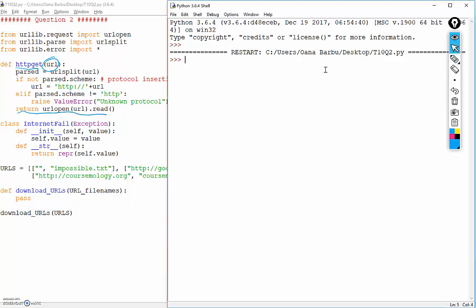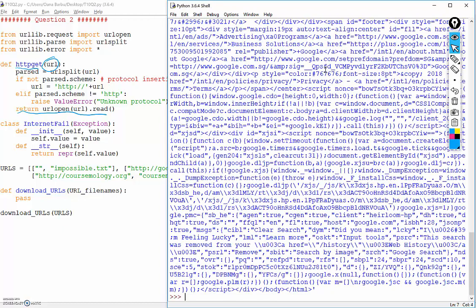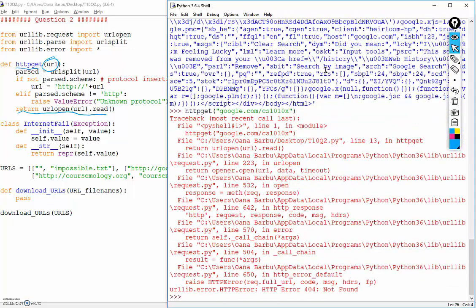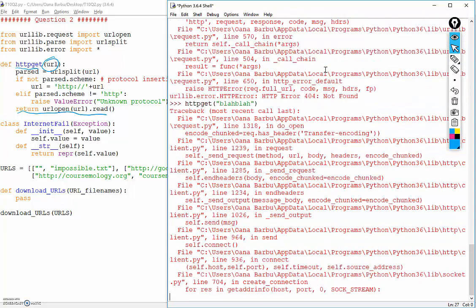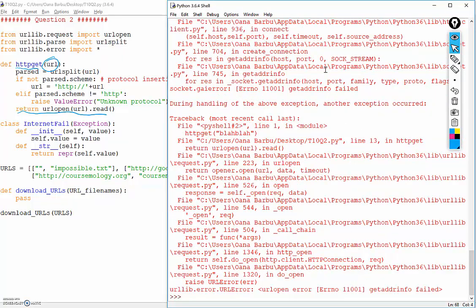So for example we can do HTTP GET google.com, and as you can see the HTML code of the web page is displayed. We can also try to do HTTP get google.com/CS10X, and this web page doesn't exist, so we get an HTTP error as a result. Or we may try to do HTTP get blah blah, and blah blah is not even a proper URL, so we will get a URL error exception.